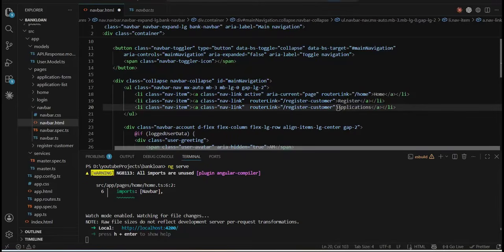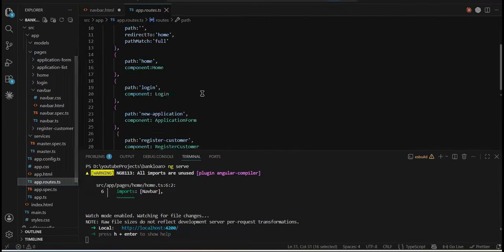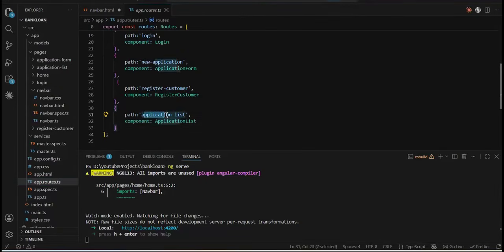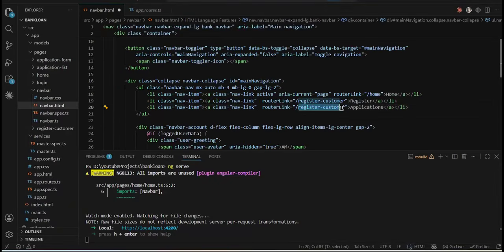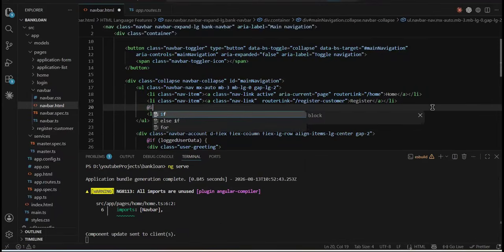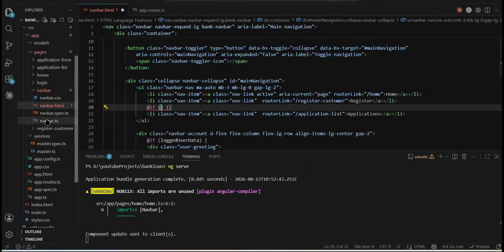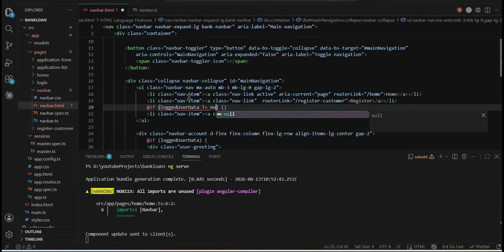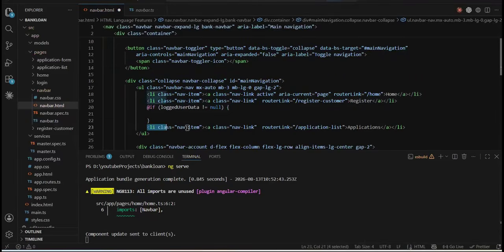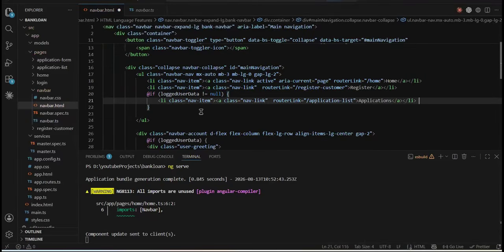Now this application link will be accessible to the bank user also, and the customer also. But according to the logged in user, we will show different data. Do we have the route created? Yeah, application list. So let's copy it and paste it over here. Applications. But this link has to be visible if I'm logged in. So this variable decides if the user is logged in or not. If it is not equal to null, then only we have to show it over here.